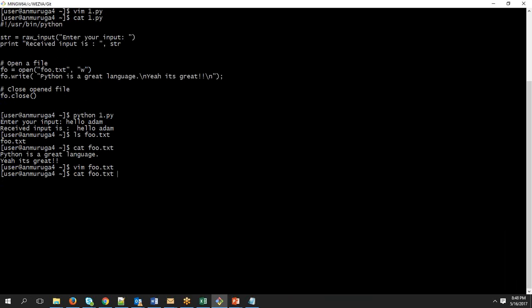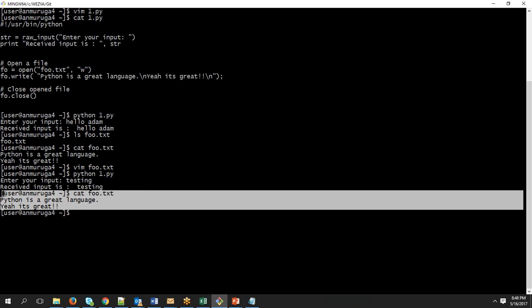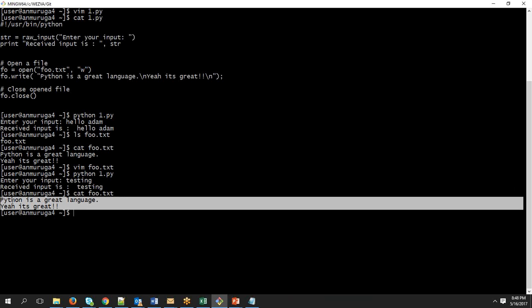Okay, and let's run the program again. So you can see now the file got overwritten because I had added a line. But what happens is, every time you open a file for write only, it is going to overwrite the existing content. So pretty much you will be using the write mode only if you are trying to create a new file.